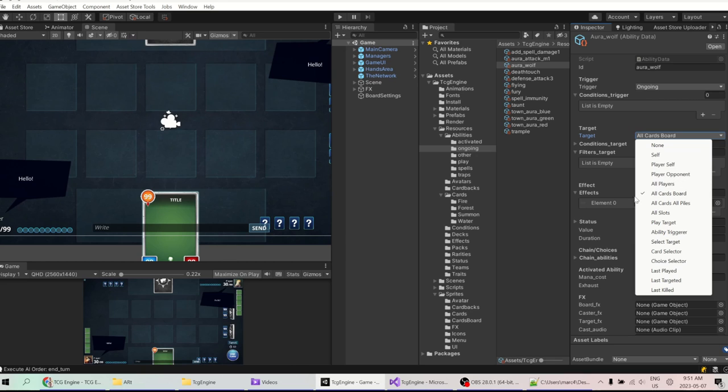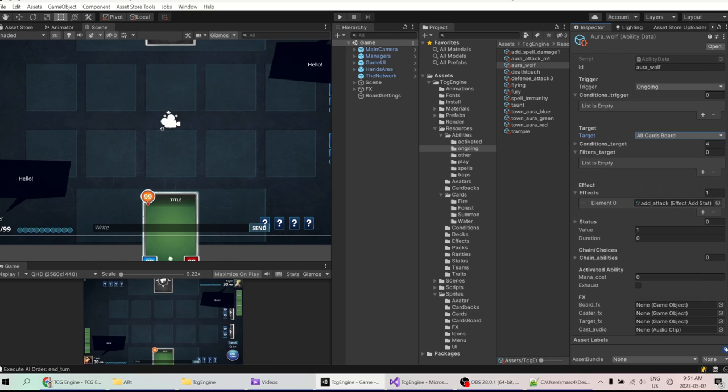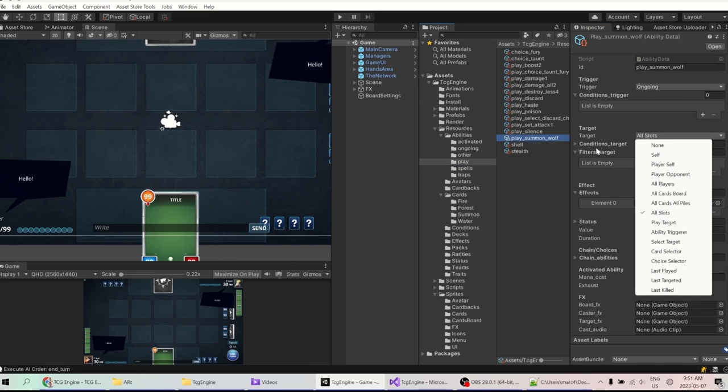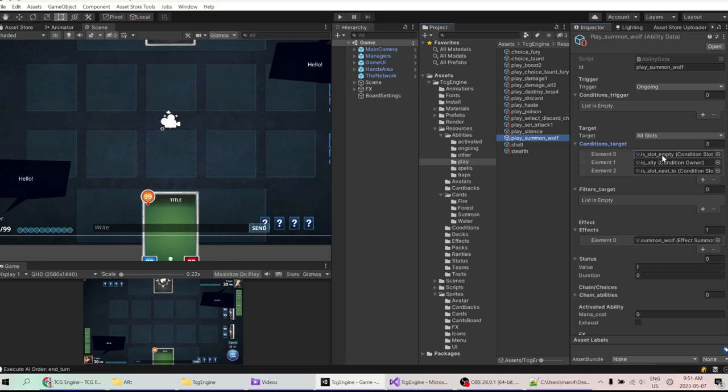Then you have all players, all cards on the board, all cards in all piles. That means it includes the deck, the discard, the hand, and also the board and the secret area. But all these targets can be refined with a condition. Later I'll show you how you can target only one of the player's deck or one of the player's discard. All slots, same thing. You can also refine it with a condition. If I go back to the wolf, this one says all slots, but it has a condition that says the slot must be empty, so there's no card on it. It must be ally, so it's on your side, not on the opponent's side.